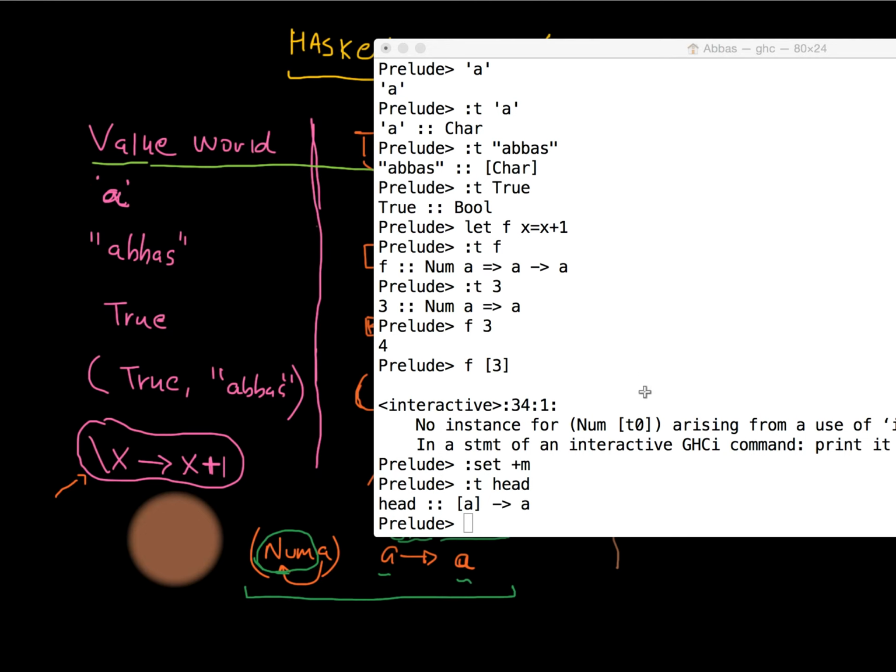So all the type of head tells you is that it takes in as an input a list of a's, and out comes back a value that is associated with my type variable a.